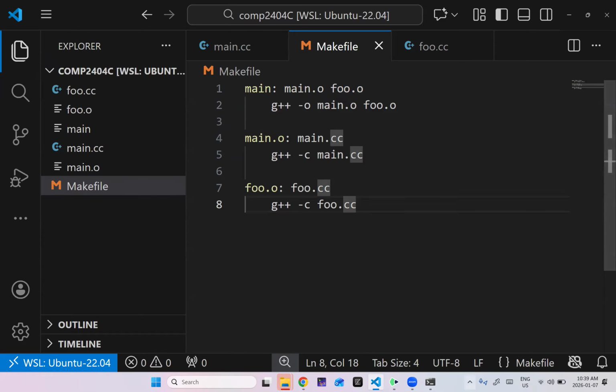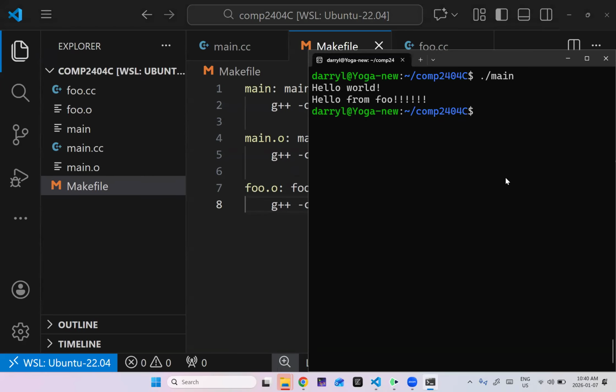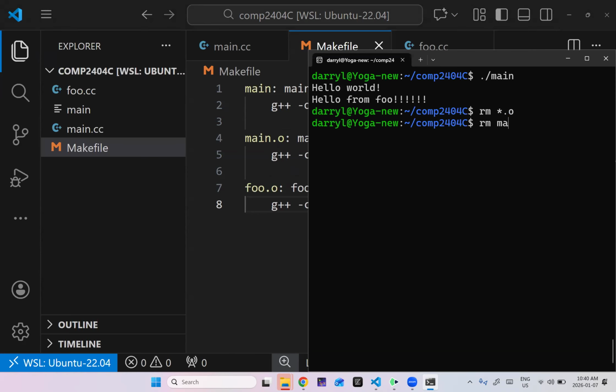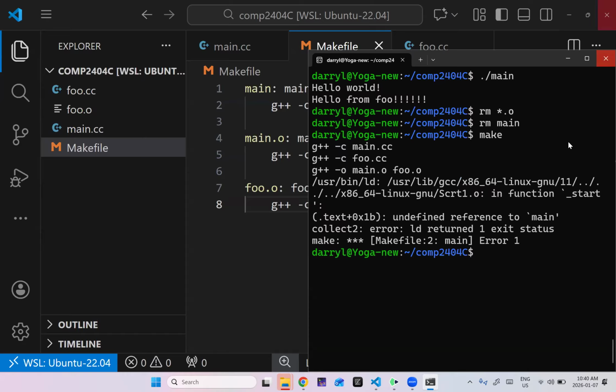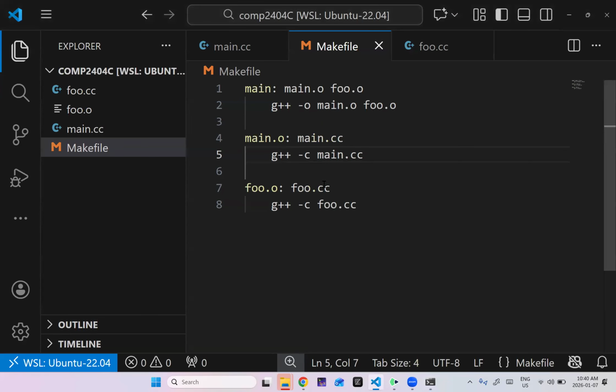All right, so now I have a Makefile to help me automate this stuff. I'm going to remove all the object files and remove main. And so now I just have the source code and my Makefile. And I'm going to run make. Undefined reference to main. Sweet. What did I do? -o main. Oh, yeah, I see. I didn't give it a name.